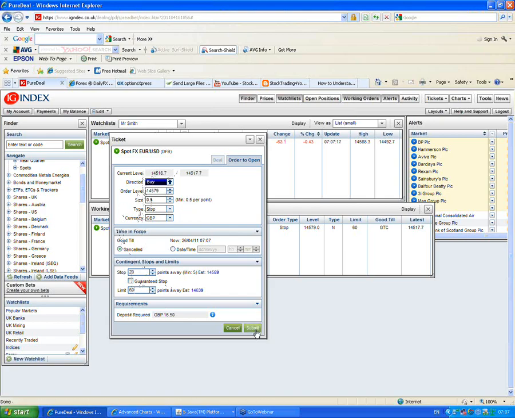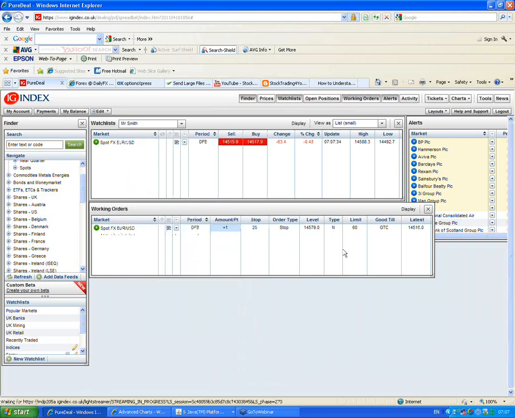Once you've done that, you just click submit. You can always check and make sure you filled out the ticket correctly, and then you click submit. When you click submit, you'll see your pending order in the box there. Just like mine, we've got the pending order there. You can always check your US dollar amount, one contract, stop 20, the level at which the market will take your order, and your profit limit.